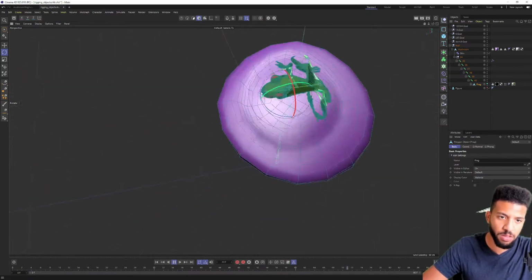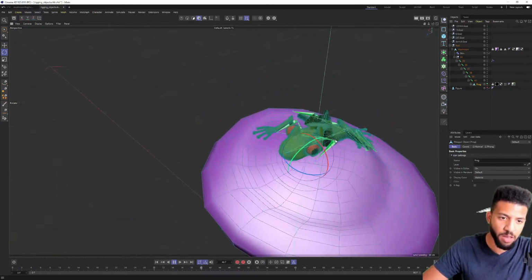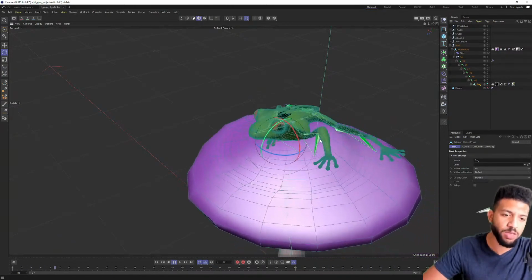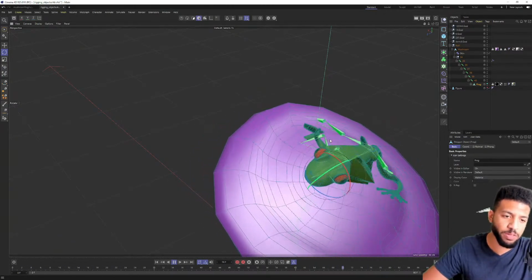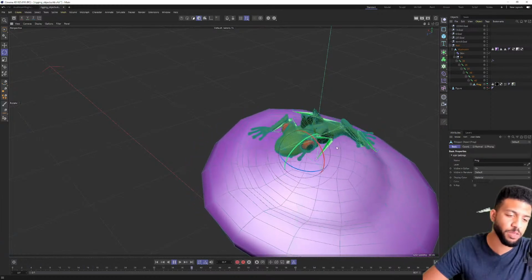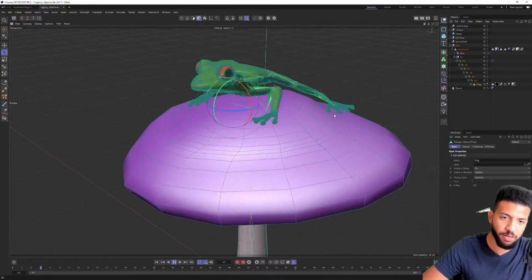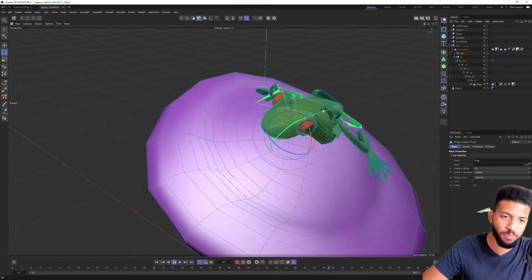Oh, goodness. That looks so disturbing. Oh, okay, I remember. I forgot, all of those bones also need to be rigged to the top of it as well. Otherwise, it looks like we're murdering puppet frog.